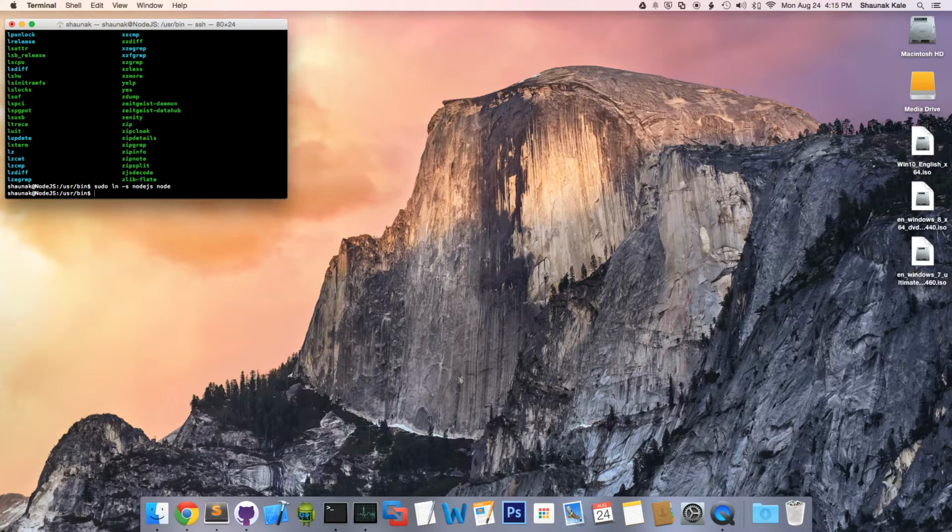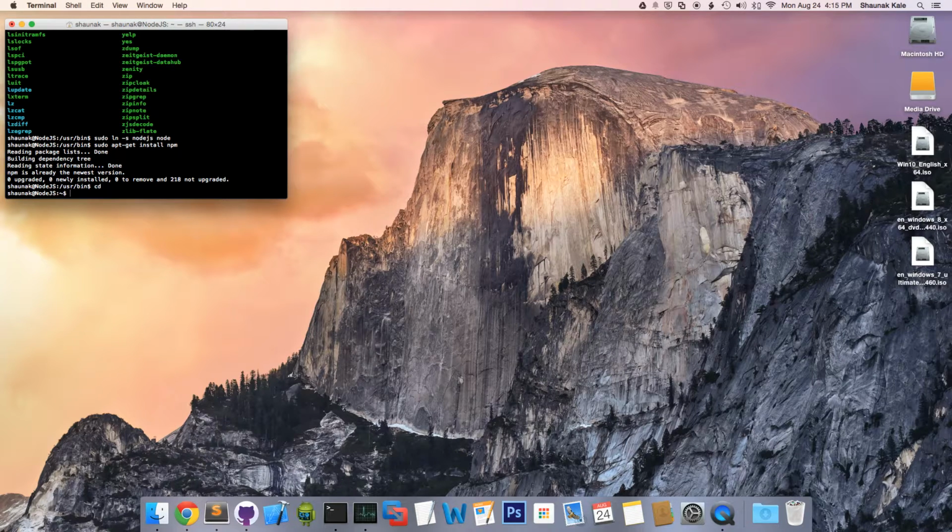Now you're gonna have to install npm. So to do that, it's sudo apt-get install npm. npm is basically a package manager for Node. So cd to your home directory.